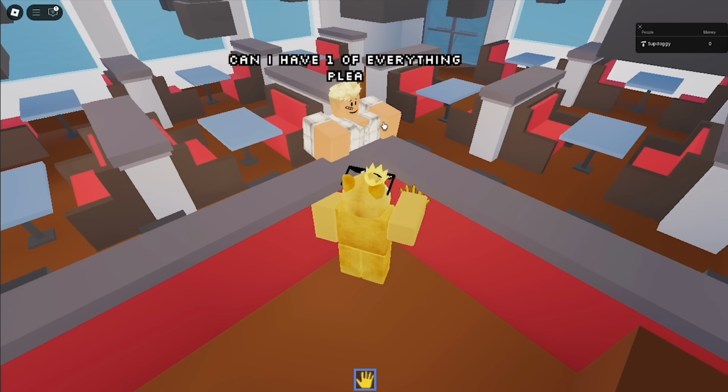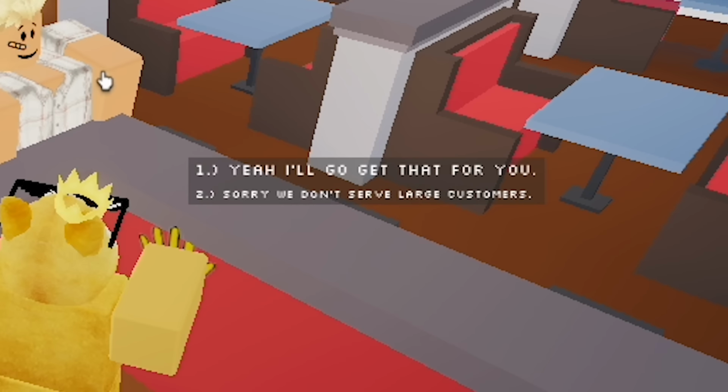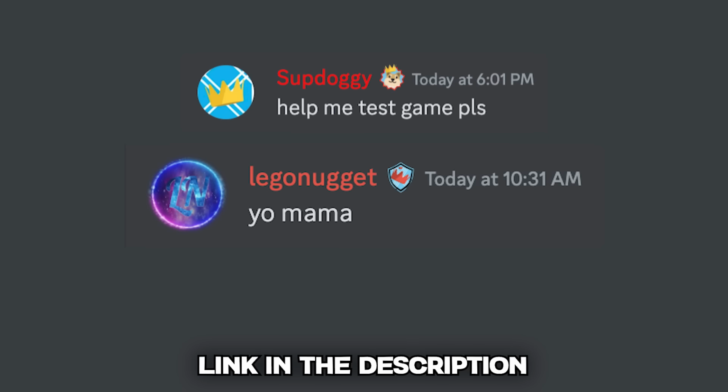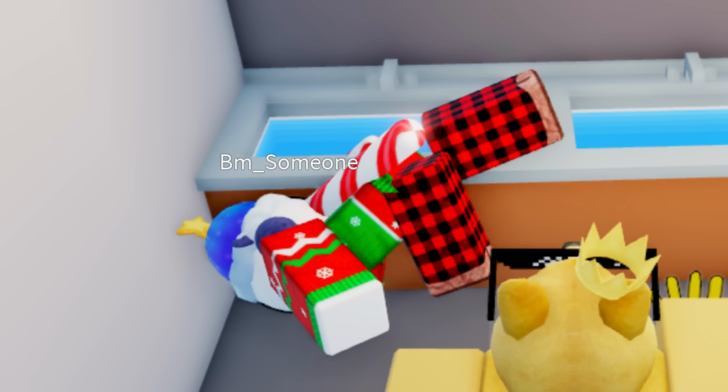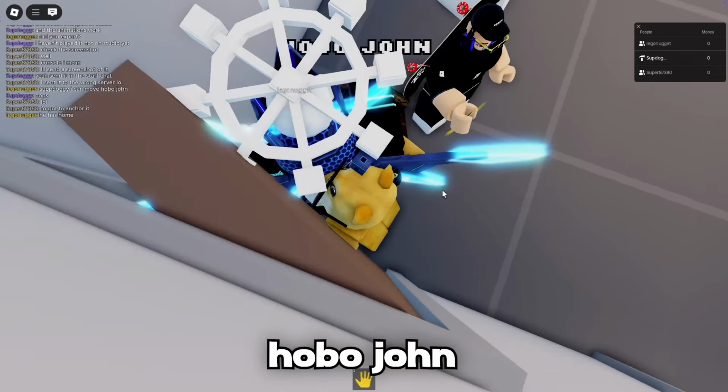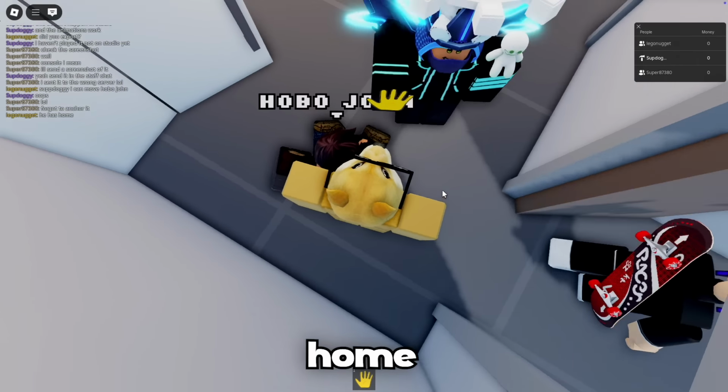And with all this stuff, I thought it would be a good idea to send it to some people in my Discord server and ask if they wanted to test the game with me. But I didn't really consider the game being multiplayer, so there's a lot of bugs. Look, Hobo John isn't a hobo anymore, he has a home.